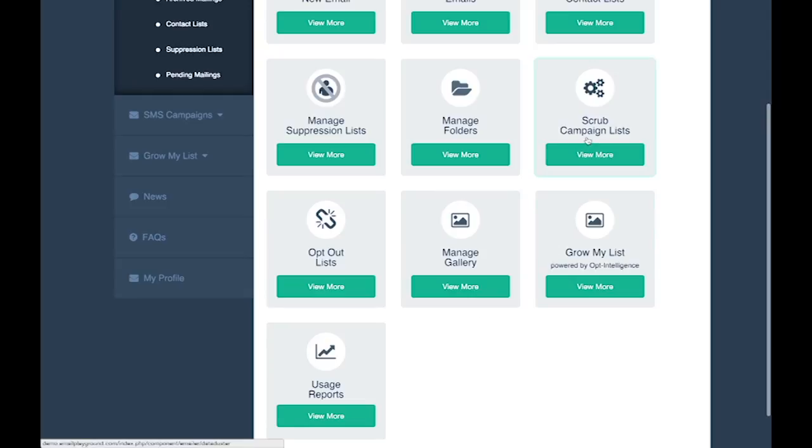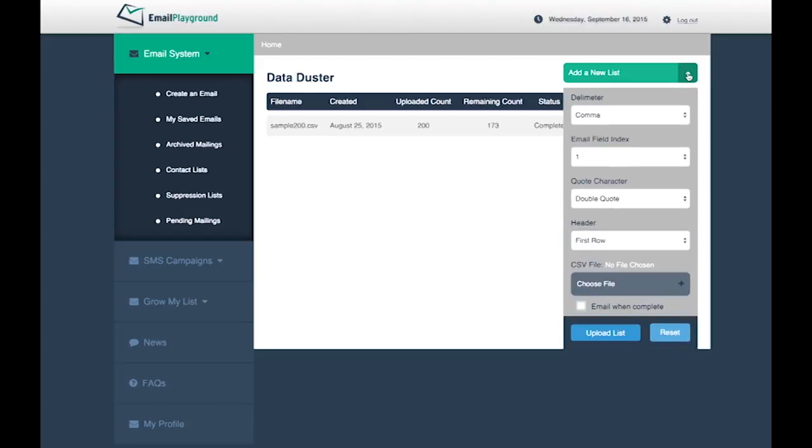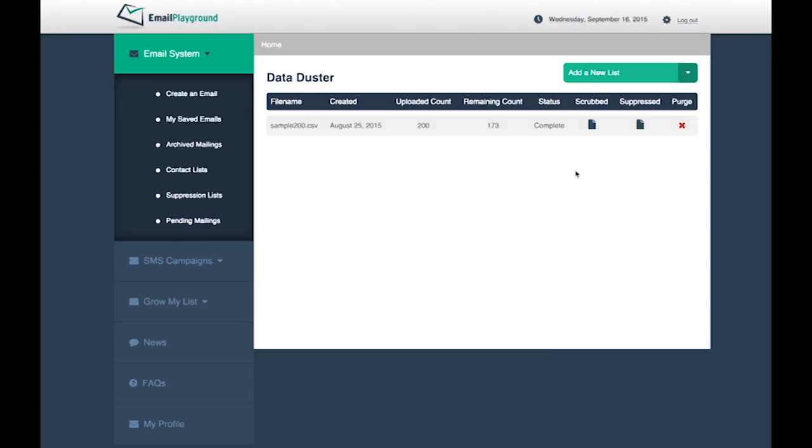Some of the other modules that we've added into the system include our Scrub Campaign List function. We have some clients that are using third parties to send promotions on their behalf, but they want to respect the opt-outs from their master suppression list. So you can upload a CSV file from that third party, scrub it against the master suppression list, removing any opt-outs, and then download that scrubbed file for that third party to send the promotion to.